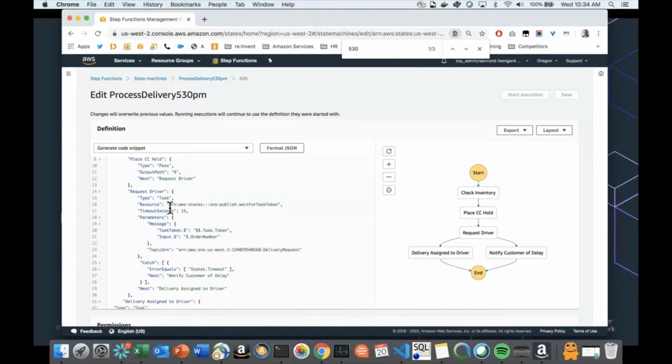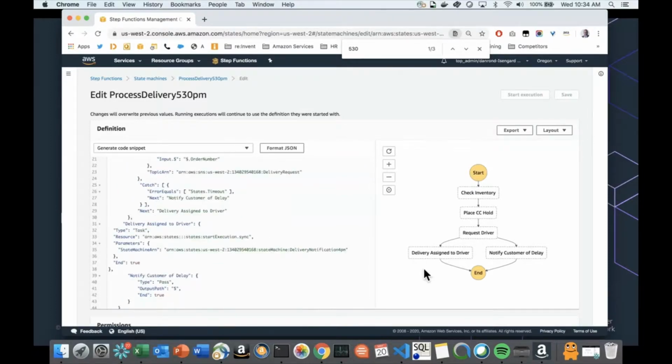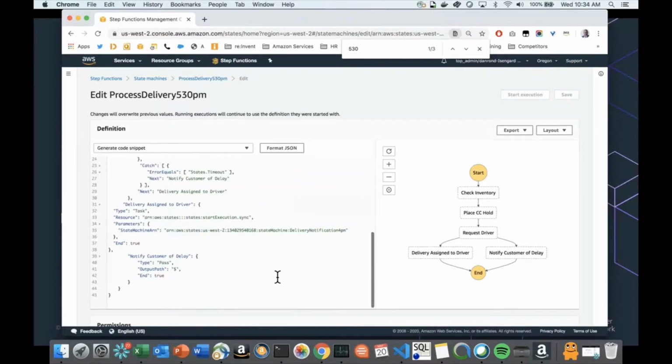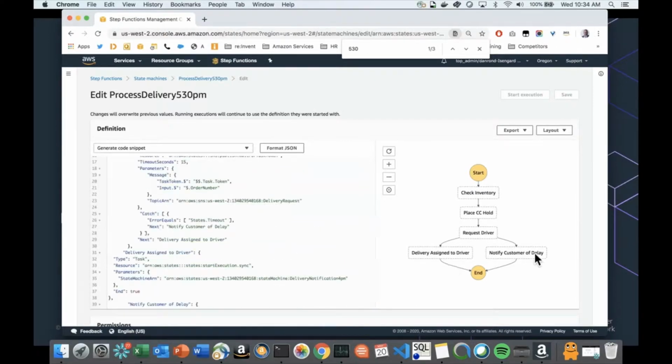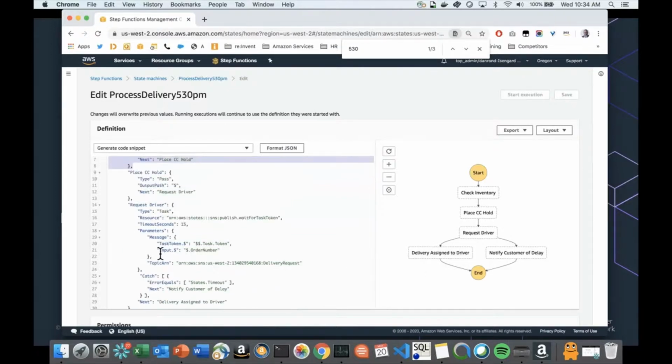I'm simulating drivers using Lambda functions. I only have 2 Lambda functions running right now, but this SNS fanout message will trigger these Lambda functions. They have a random backoff. One of them will raise their hand and accept the delivery, and if one of them chooses to accept the delivery, then the delivery will be assigned to the driver, and otherwise the customer will be notified of delay.